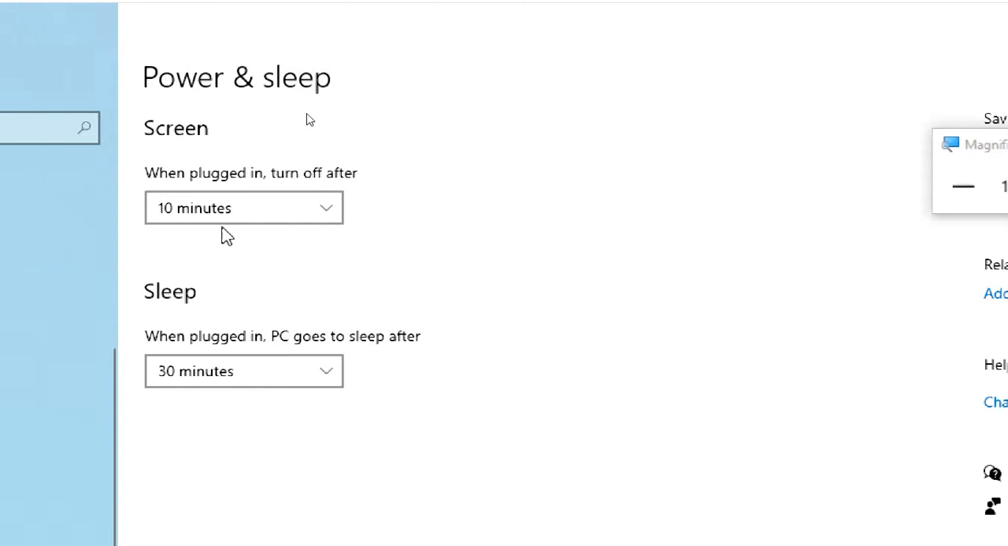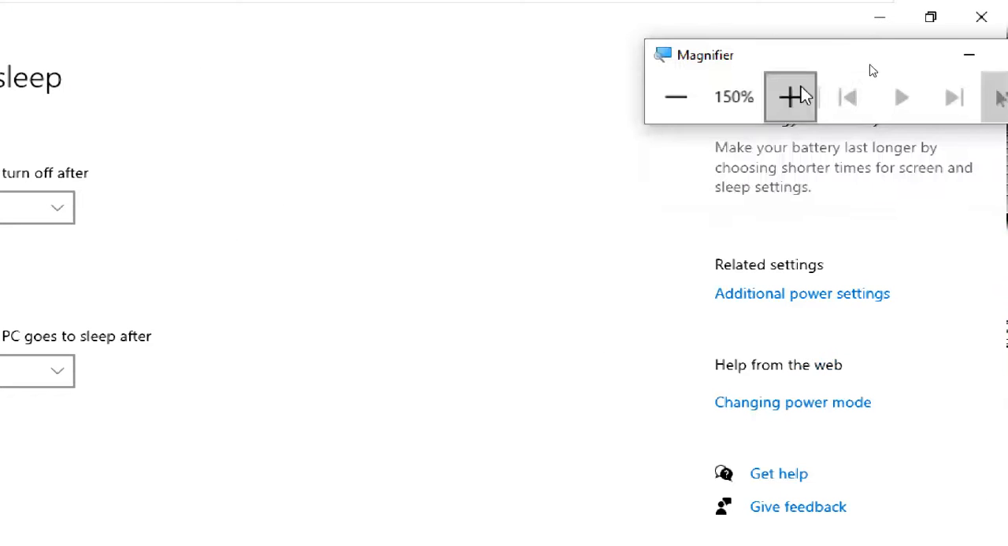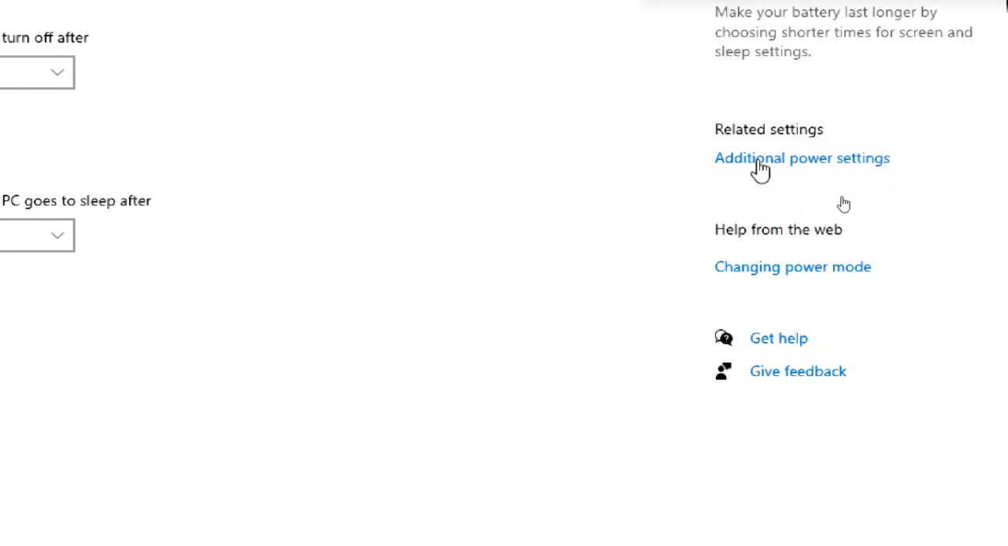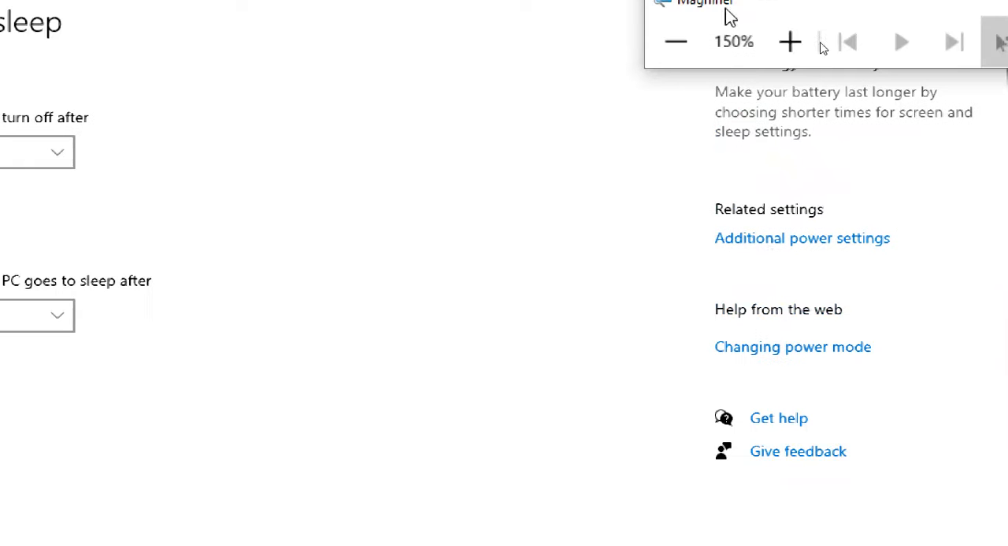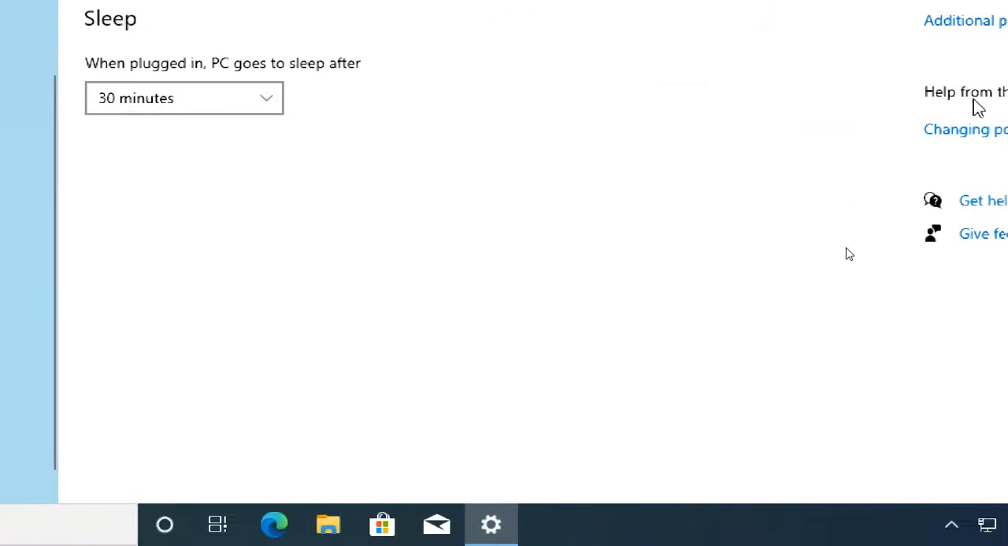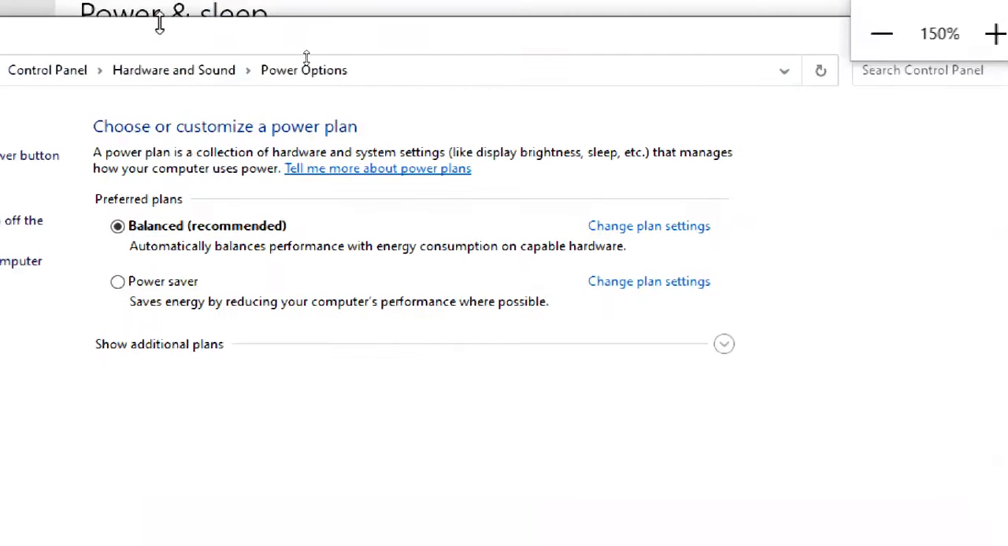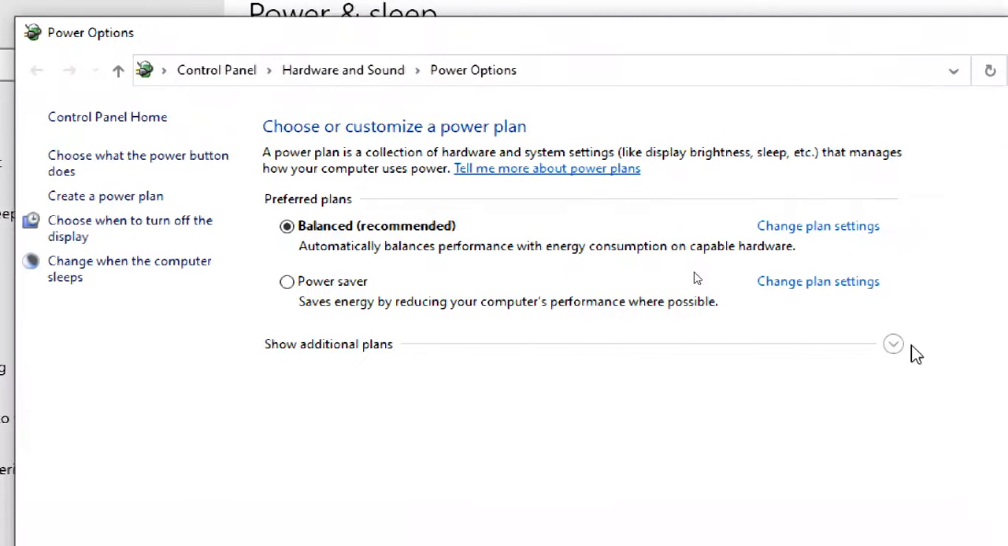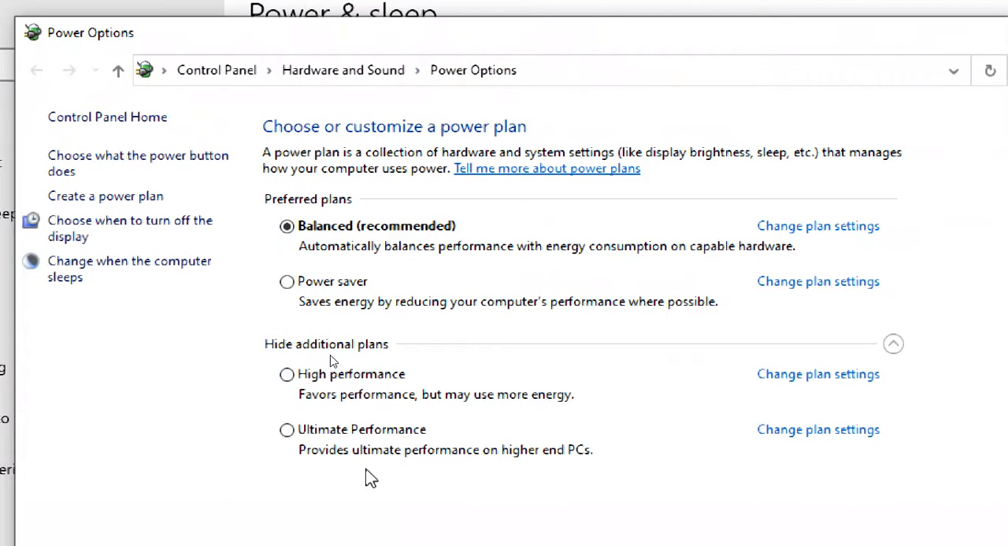So I'm not going with this part, but I want other parts. So I'm going to additional power settings. You can see related settings, additional power settings. It opens the control panel. Just wait. Yeah, you can see there are four options. It is showing balanced, power saver, high performance, ultimate performance.